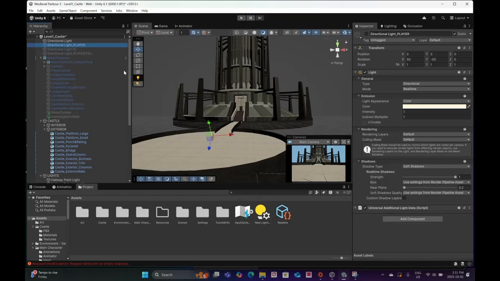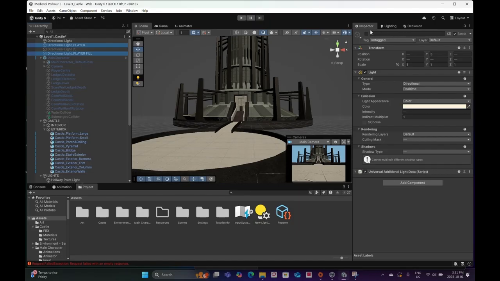One's like a regular light, and the other one's a fill light. So I'm going to turn both of those on, and making sure that they're both in real time, not bake mode. I'm going to go and set the rendering layer to light layer 1 and uncheck default.